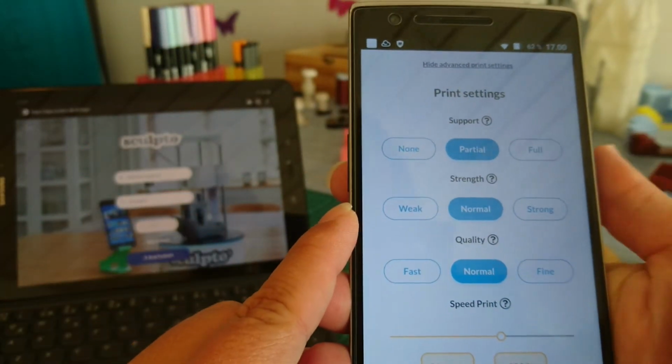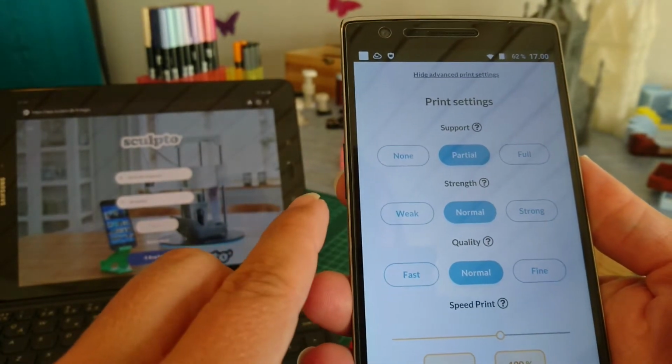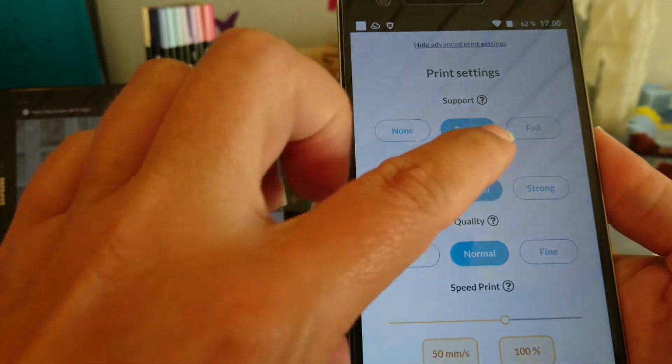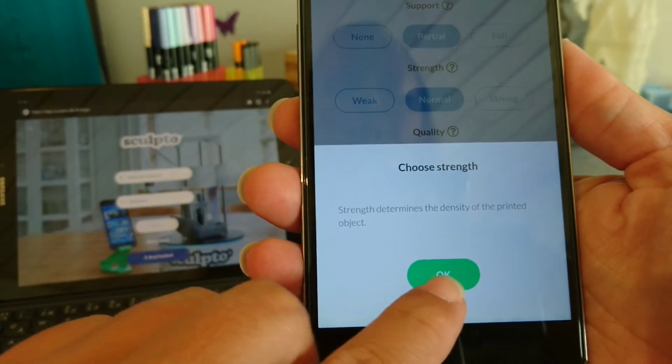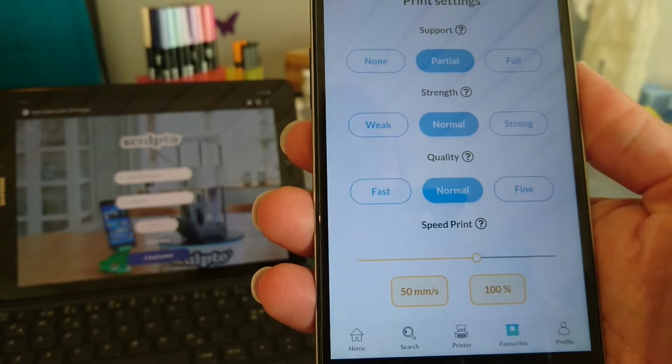The strengths are weak, normal, and strong. There are none of these that are 0%, and there are none that are 100. The strength is the infill. Again, it's perhaps not the most informative. It is how much you put into an otherwise solid object.